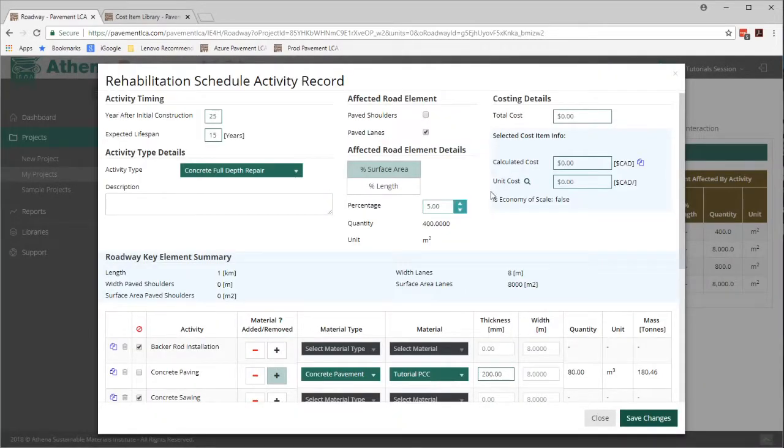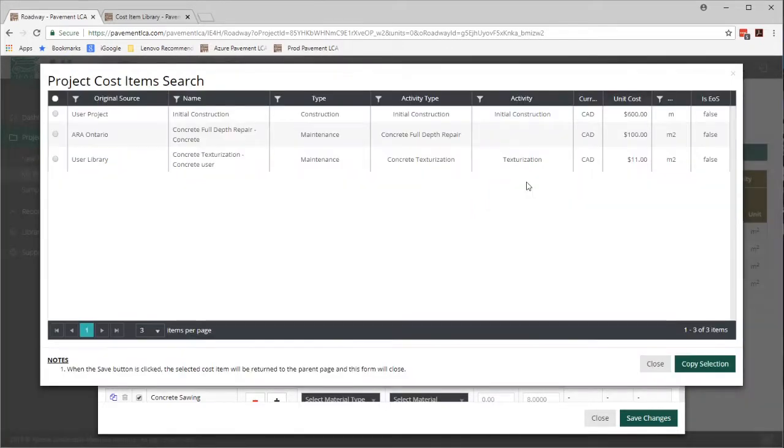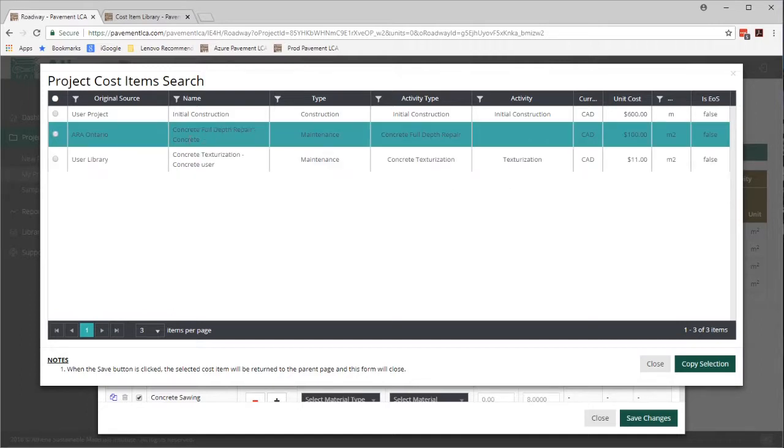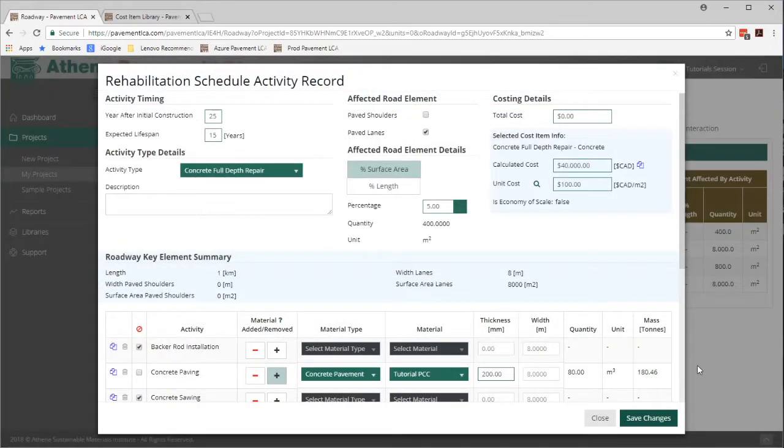I'm going to open each rehab step up, and we've got similar things here. I'm going to look for my unit cost, and I'm going to choose it here. I've got concrete full depth repair, $100 per meter squared. Click on that, copy the selection. My $100 per meter squared, I'm doing this on 400 meters squared, which is 5% of the total roadway surface area, the way we learned in the rehab steps videos. And then I copy that to there. $40,000 for this cost for this rehab step.